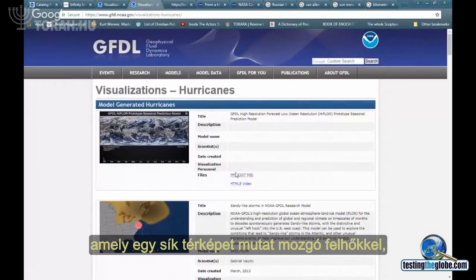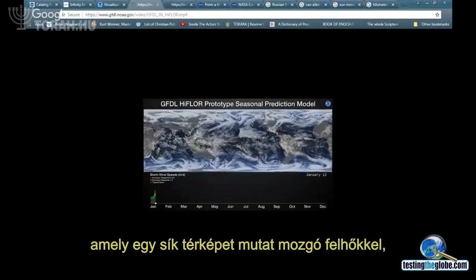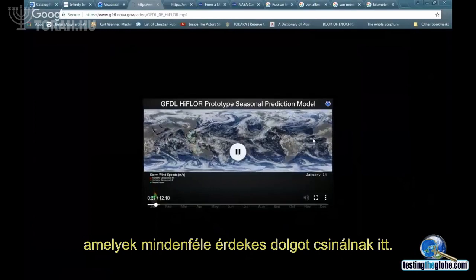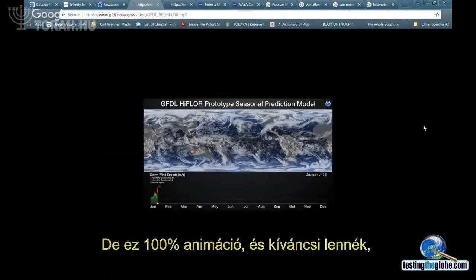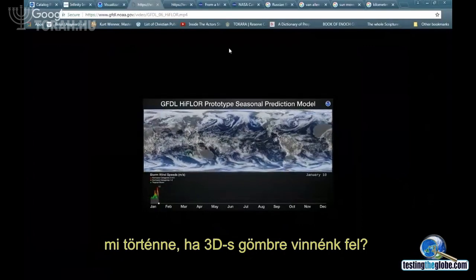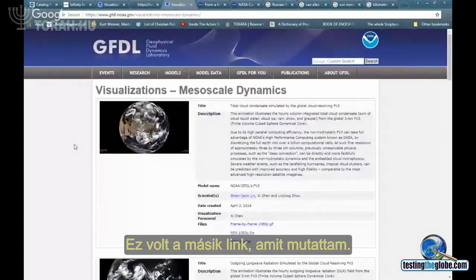And if you click on this MP4 file, it brings up this video right here, which shows a flat map with dynamic clouds doing all kinds of interesting stuff right here. But this is 100% CGI. And care to guess what might happen if you map this onto a 3D sphere? Well, you'll end up with something like what's on this page right here. This was that other link that I showed you.